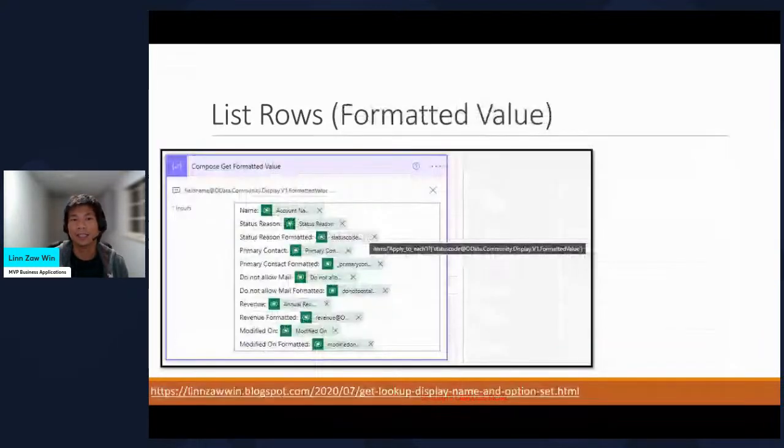And another thing is whenever we have to retrieve the text string value of the option sets, or a formatted date of the particular datetime columns, or even the lookup, right? We don't have to make another call to get the text value. What we can use is the formatted value. So that one is a bit tricky.